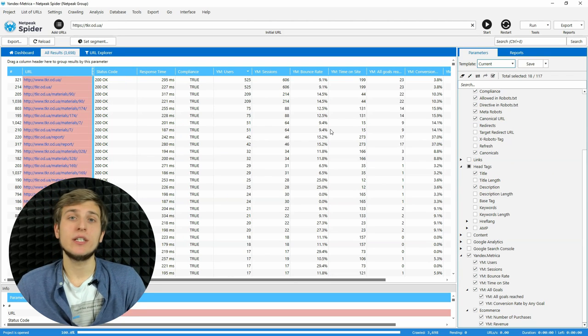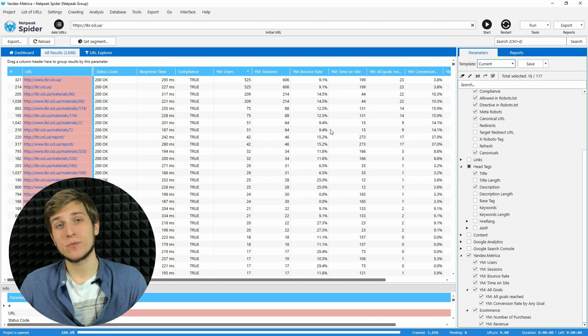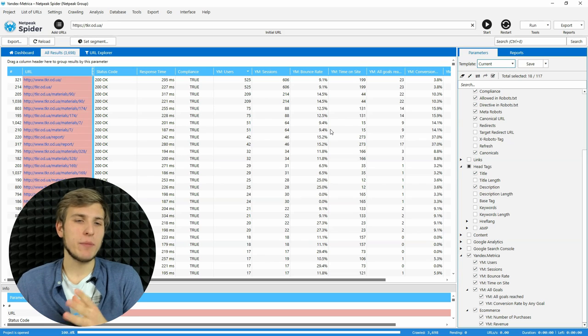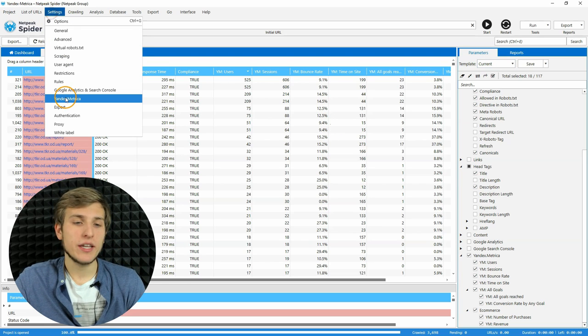And the third feature is integration with Yandex.Metrica. It's a very popular analytics system for websites in post-Soviet countries, and a lot of our users asked us to implement this integration. That's why here we go. Enjoy this feature. It works pretty much the same as Google Analytics integration.